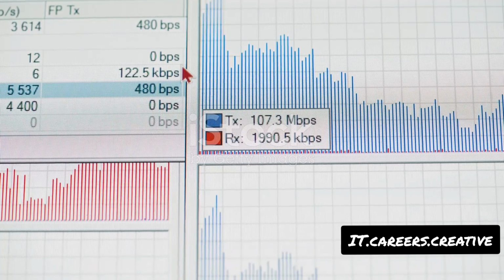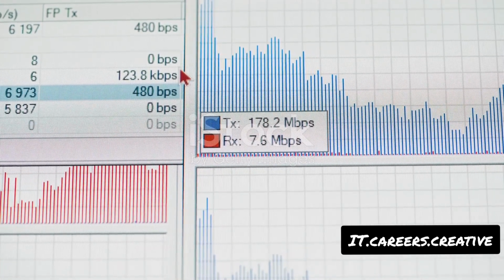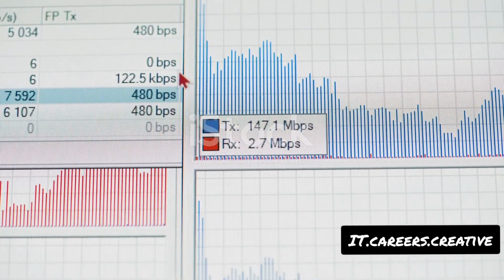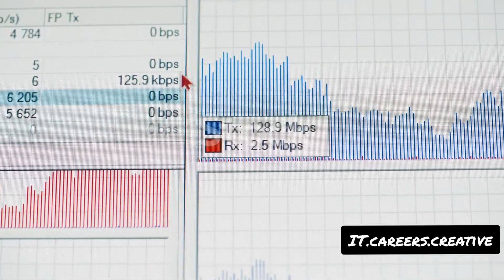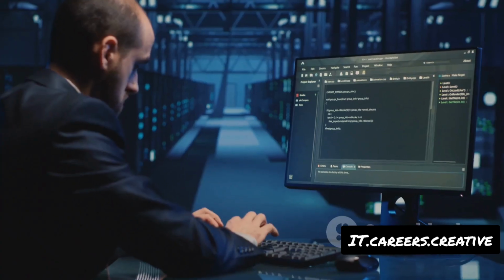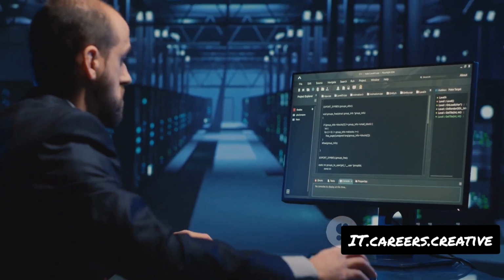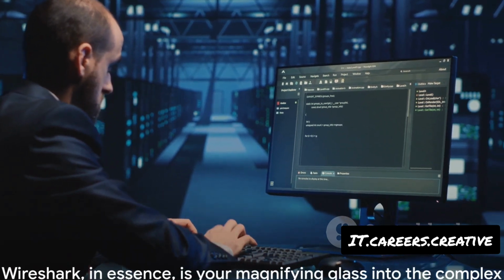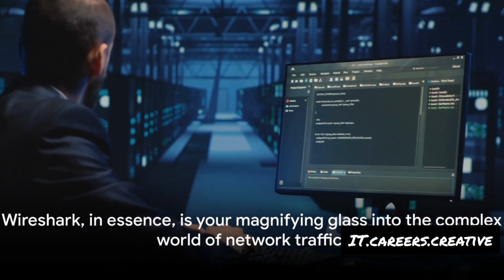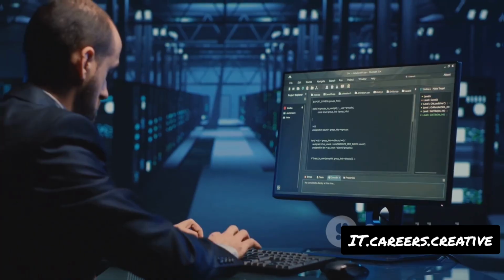It lets you examine data from a live network or from a capture file on disk, displaying details like source and destination addresses, protocols utilized, and even the contents of individual packets. This powerful tool is essentially used to troubleshoot network problems, analyze security issues, and understand the workings of specific applications or protocols. It's a vital instrument in the toolkit of IT professionals around the globe. Wireshark, in essence, is your magnifying glass into the complex world of network traffic.